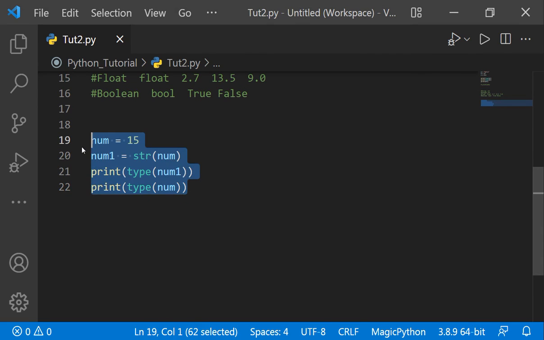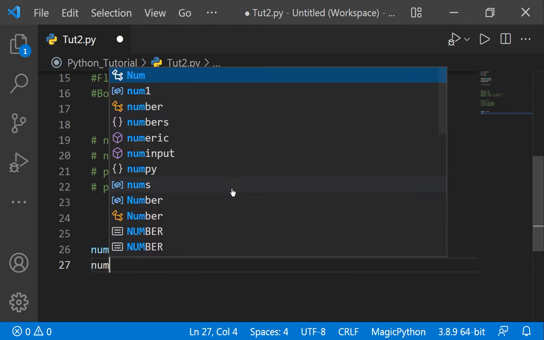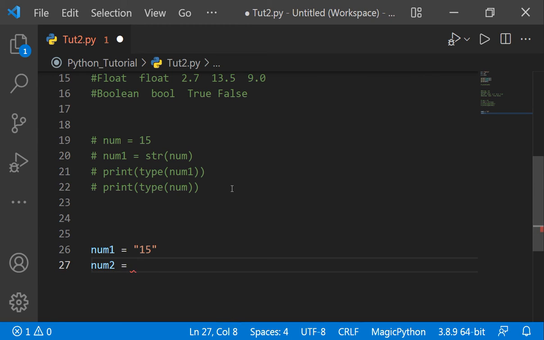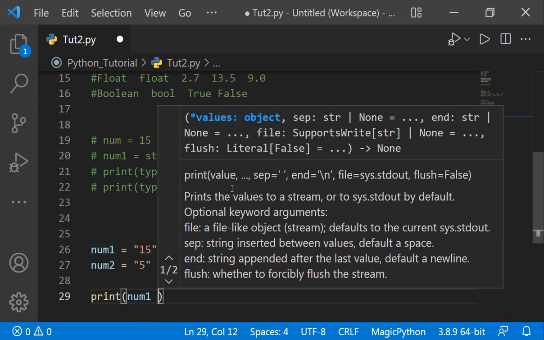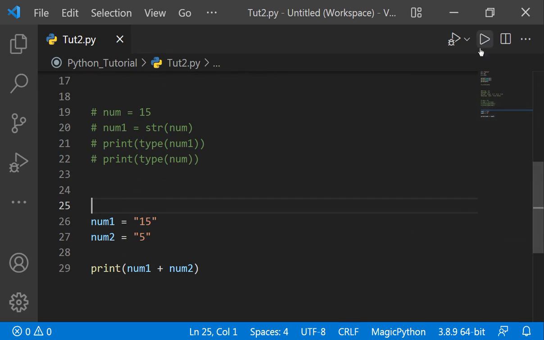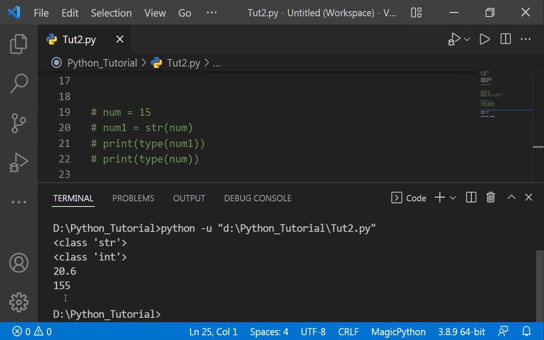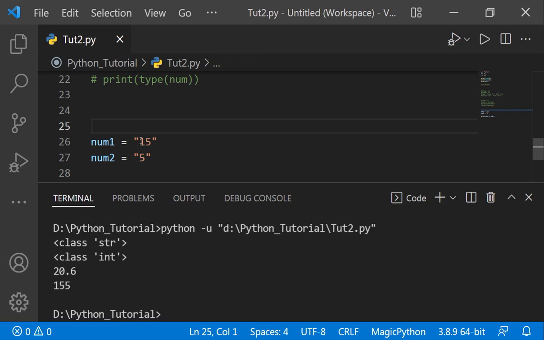Now one more thing. Here let's make two variables, num1. Here we will give 15, and in num2 we will give 5. Now if we print num1 plus num2, what do you think we will get? You may be thinking that it should be 20, but it won't be. It will be 155. You know why?